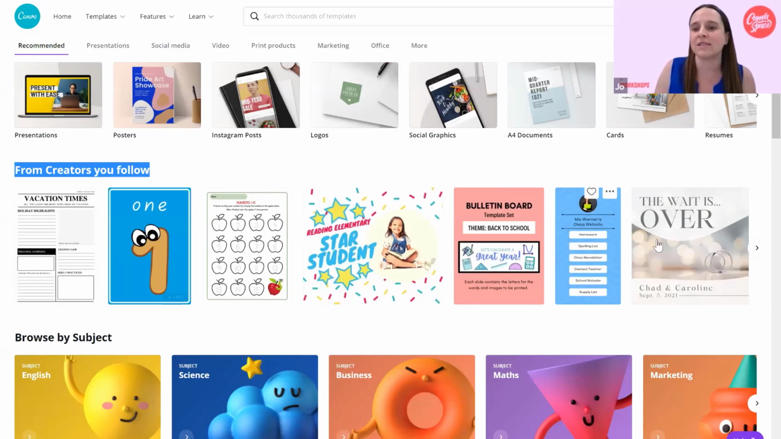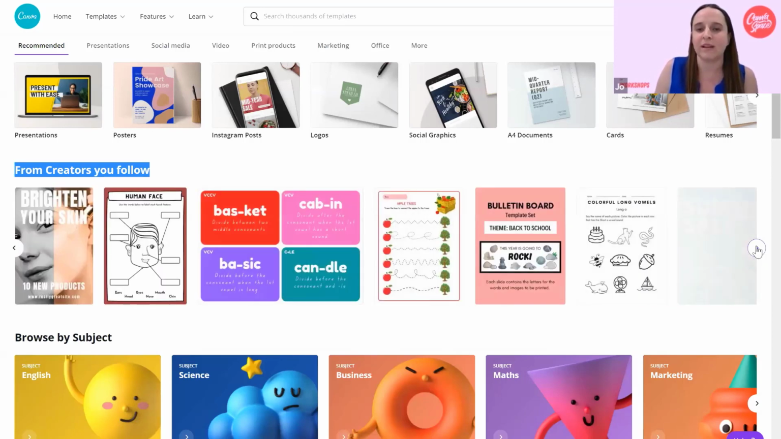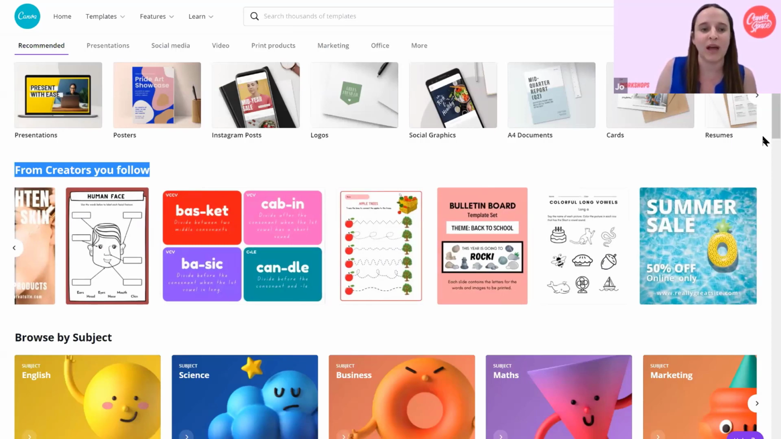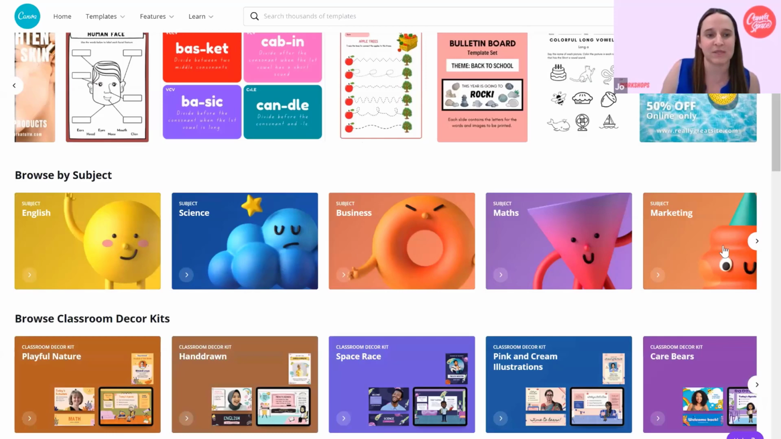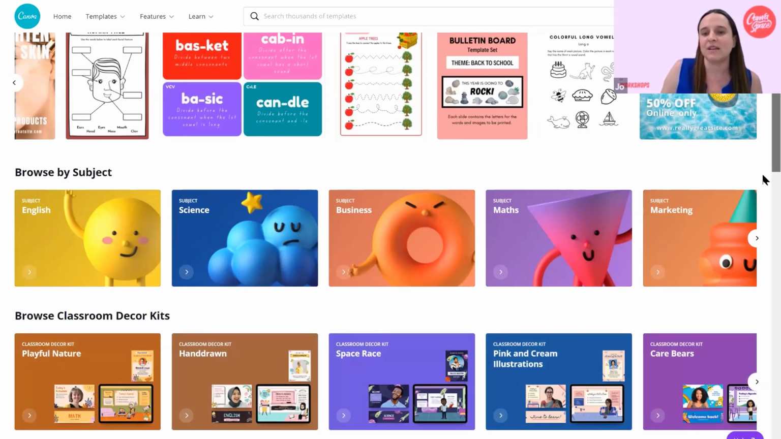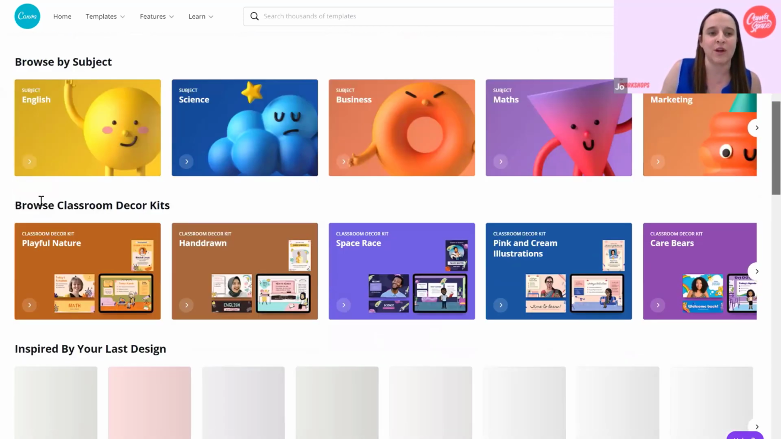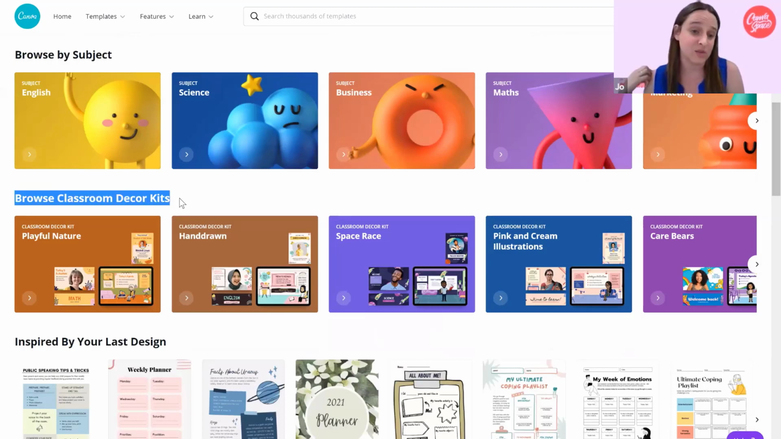It's a nice little carousel that updates weekly, and you'll be able to see new stuff that they've popped up. But you can also then browse all of your content that's subject specific down here. This one here is really exciting for those people that are currently on holidays or are starting a new grade or want to revamp their classroom for next year. You've got all these different classroom kits that you can click on.